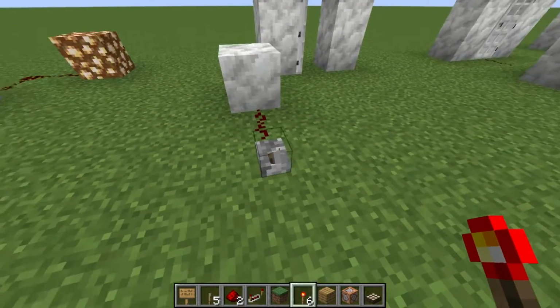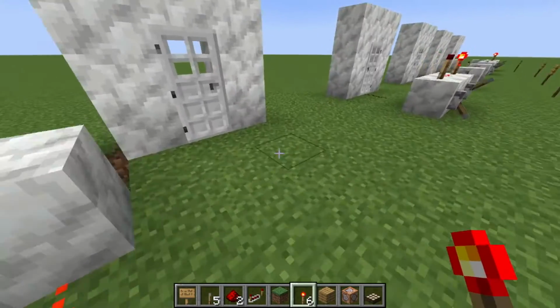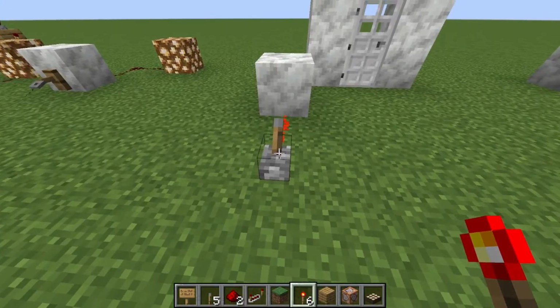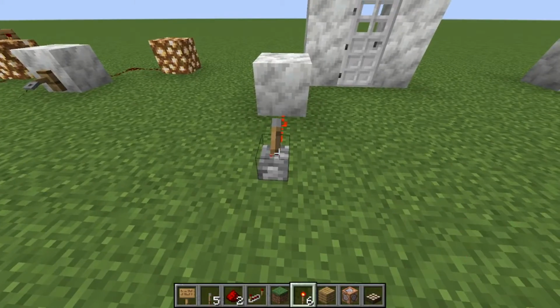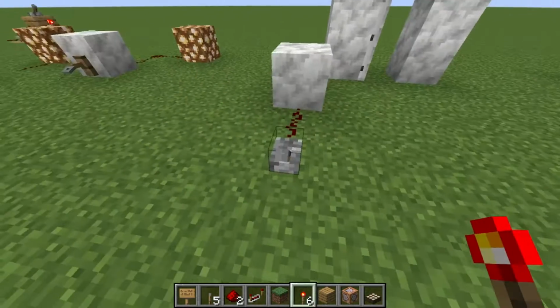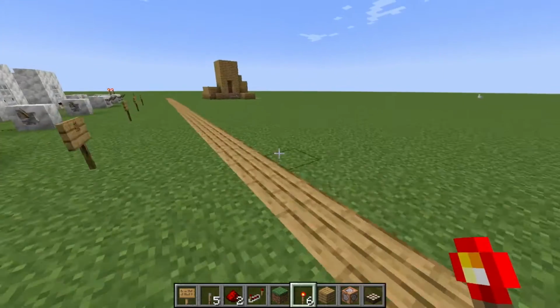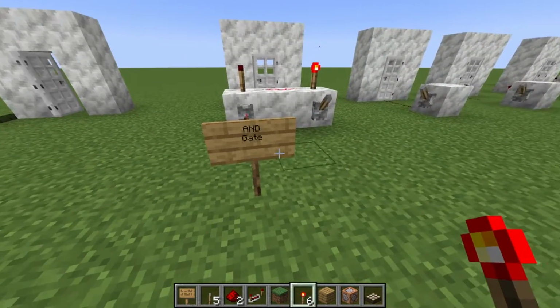That's a term for what this little device is called. If it's activated, the circuit on the other side is deactivated. Now it's deactivated on this side, it's activated. Then we got an AND gate.